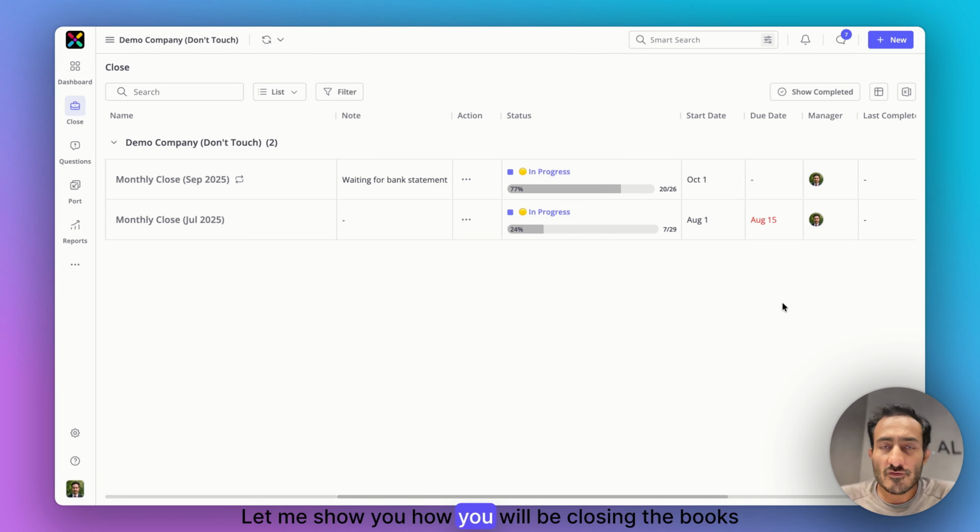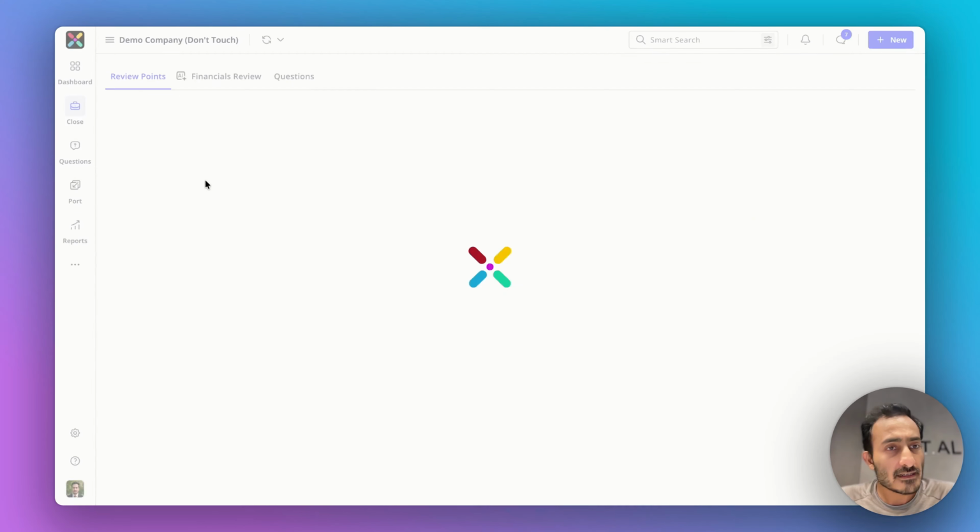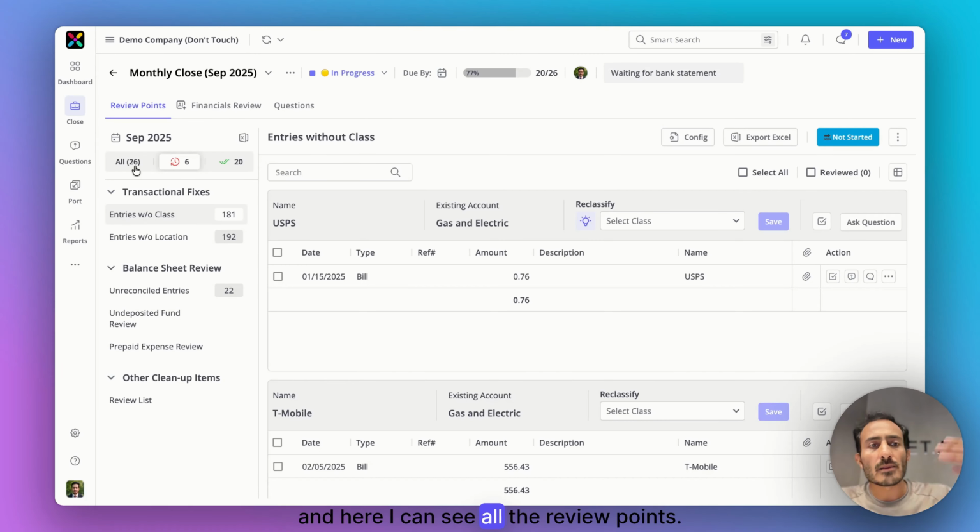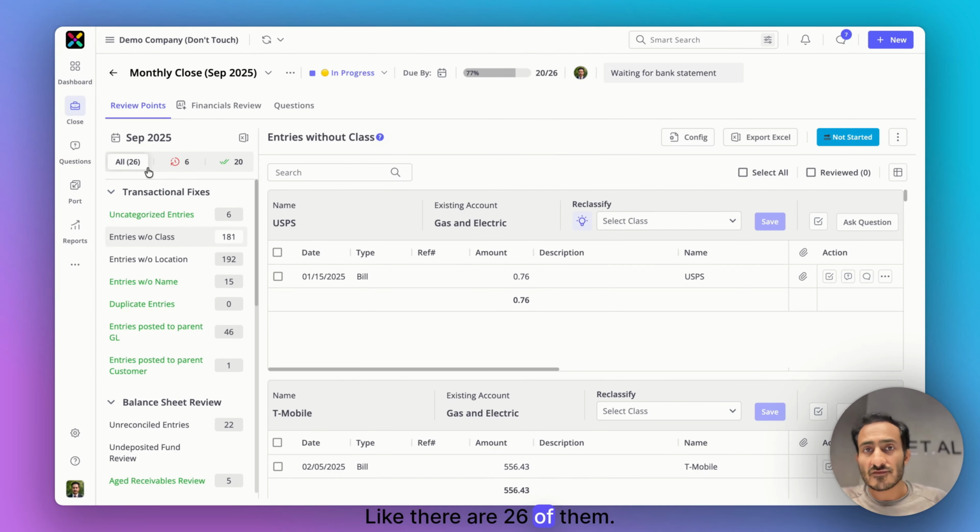Let me show you how you will be closing the books in Xenett. So say right now there's a monthly close for September. I'll go there, and here I can see all the review points. There are 26 of them. I would need to go through each of them and take the appropriate action.